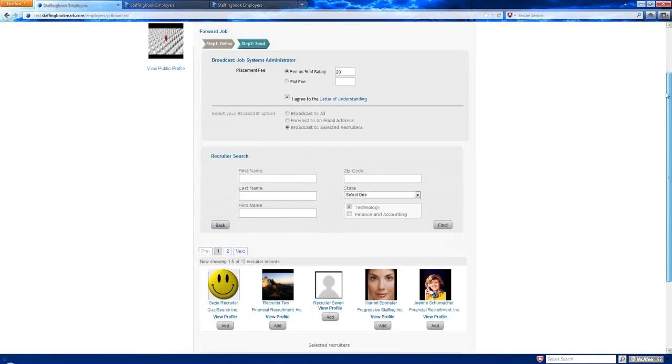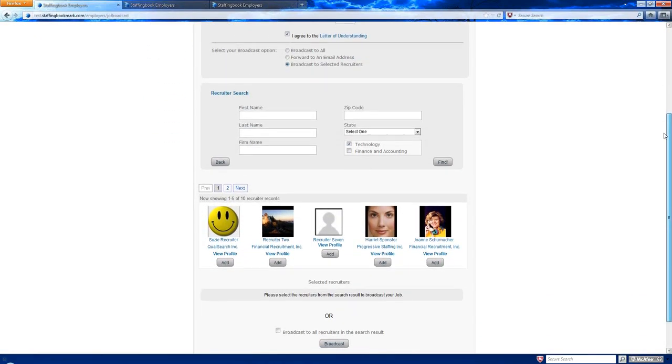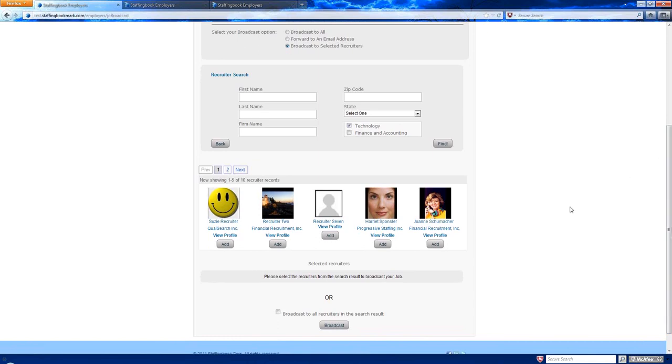can find. So it shows us that there are 10 recruiters that potentially would have a candidate that could be considered for this, or 10 recruiters that advertise themselves as being technology-based recruiters. Again, you have the opportunity to specify specific zip codes for recruiters. You can request a recruiter by name. You can request the firm by name.